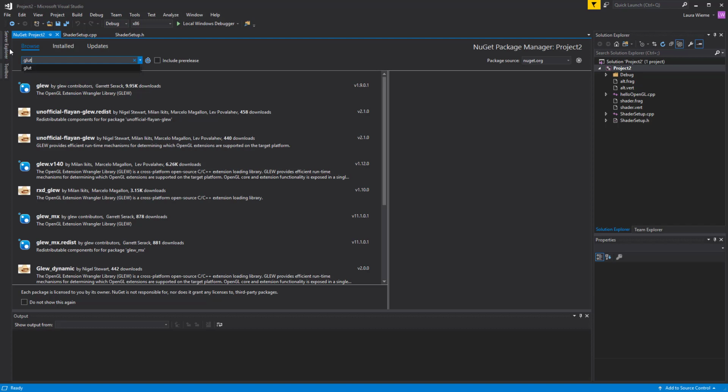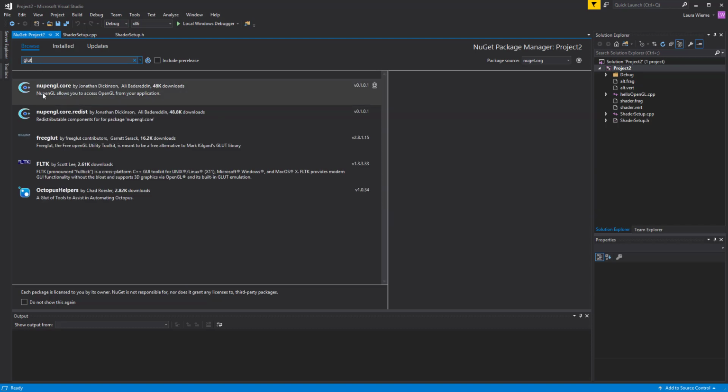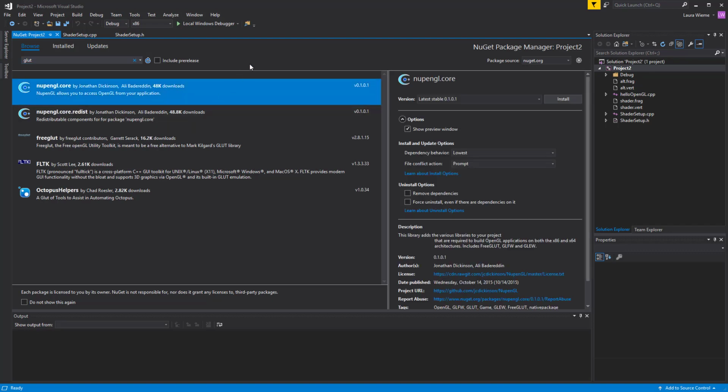let's see. So this is the one I'm looking for. So this is a particular OpenGL package that includes all of the different frameworks that we want. So if you look down here, it includes FreeGLUT, GLFW, and GLEW. This allows us to just add one package and not worry about having to manage 3 different packages.